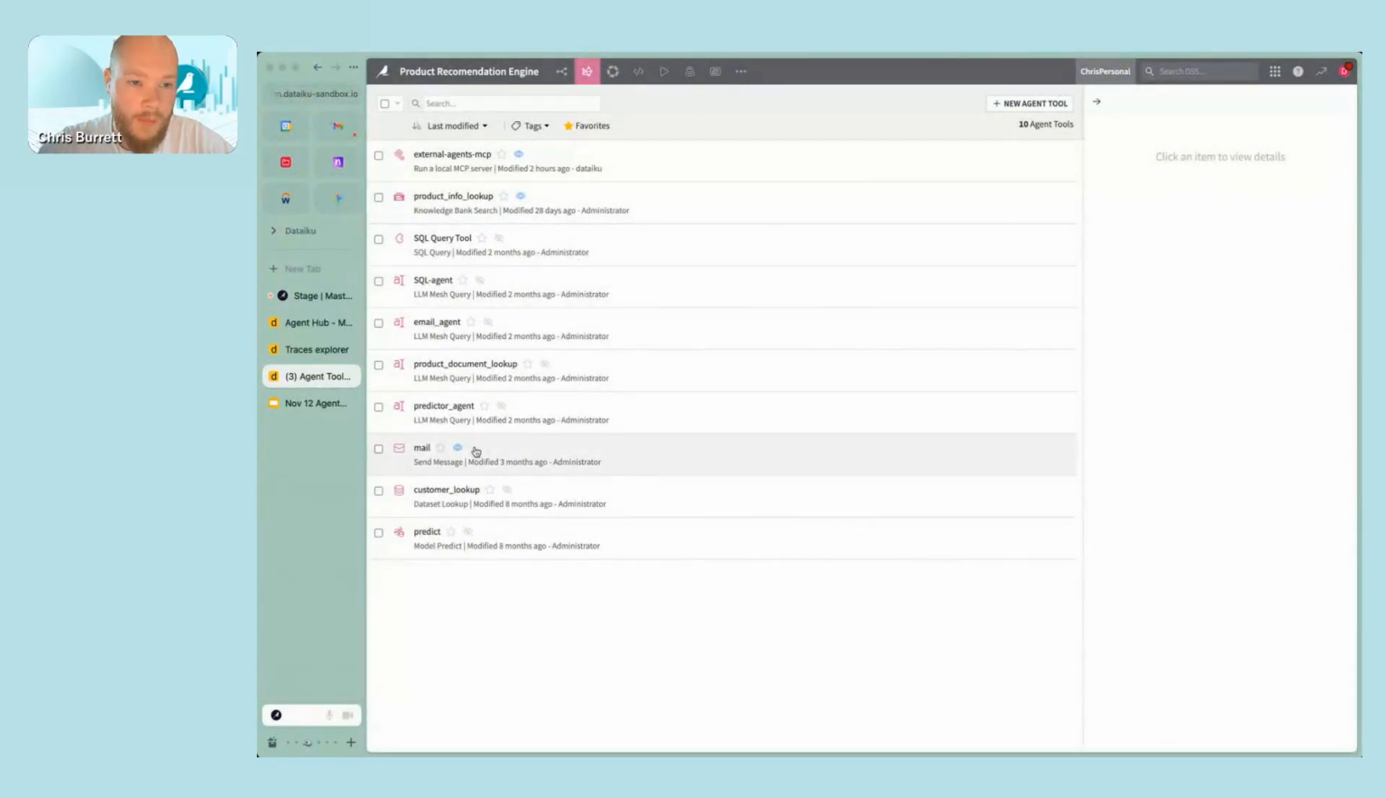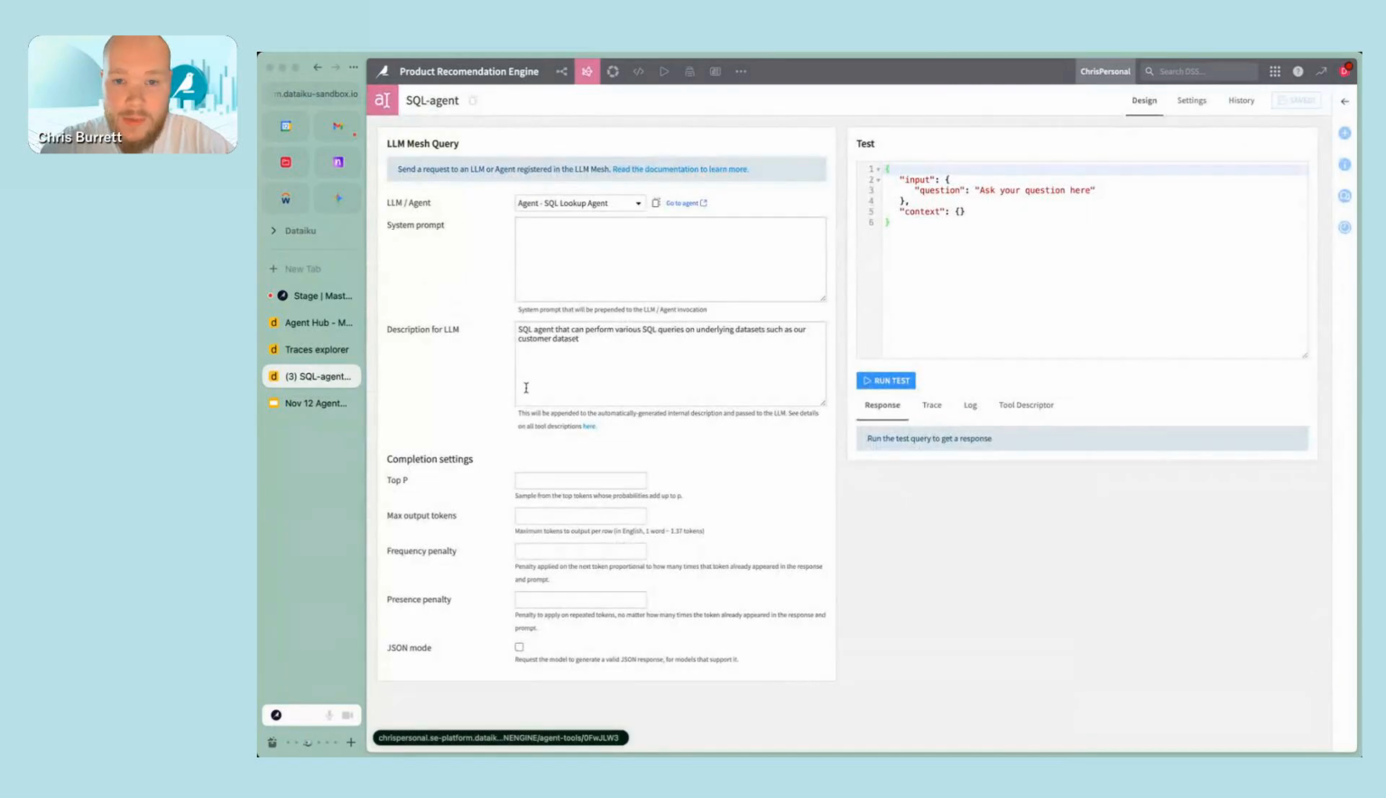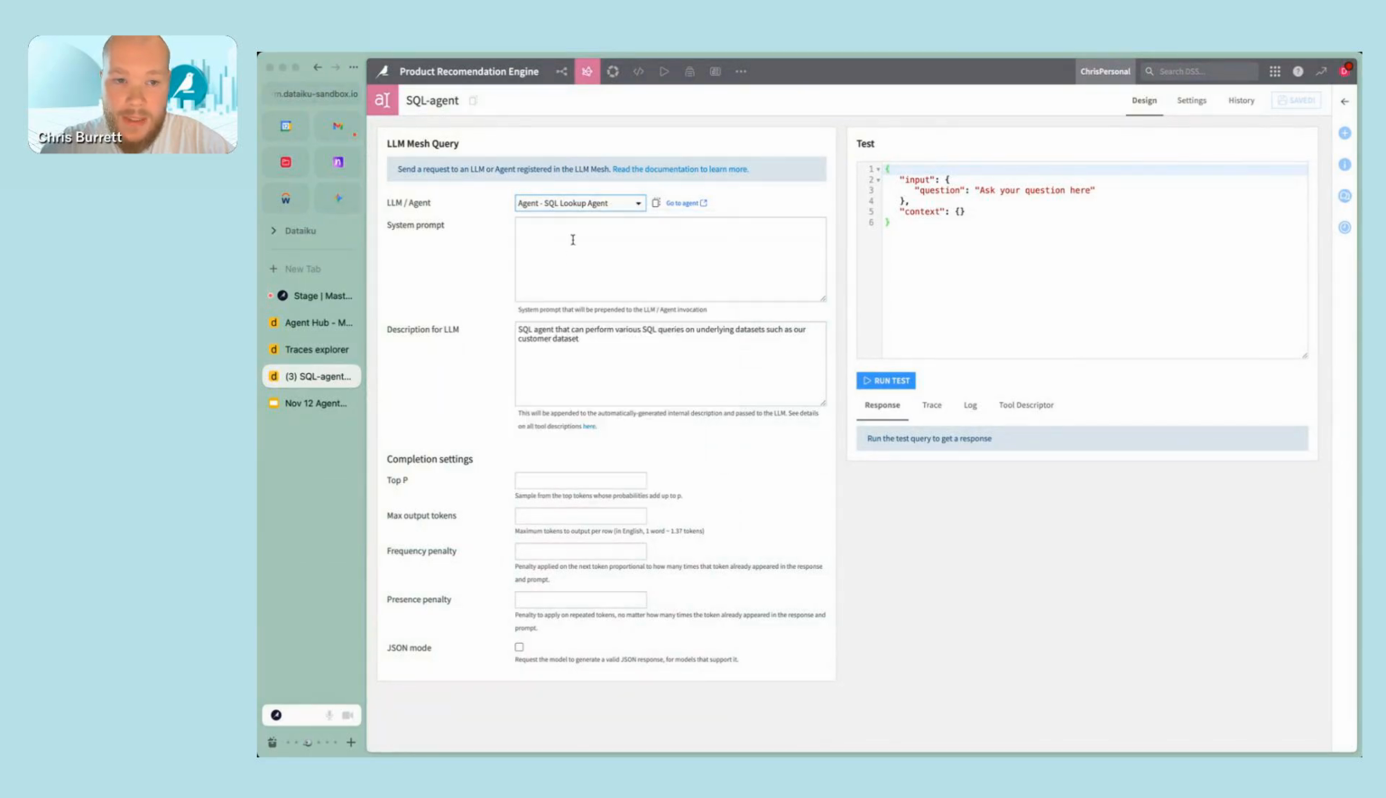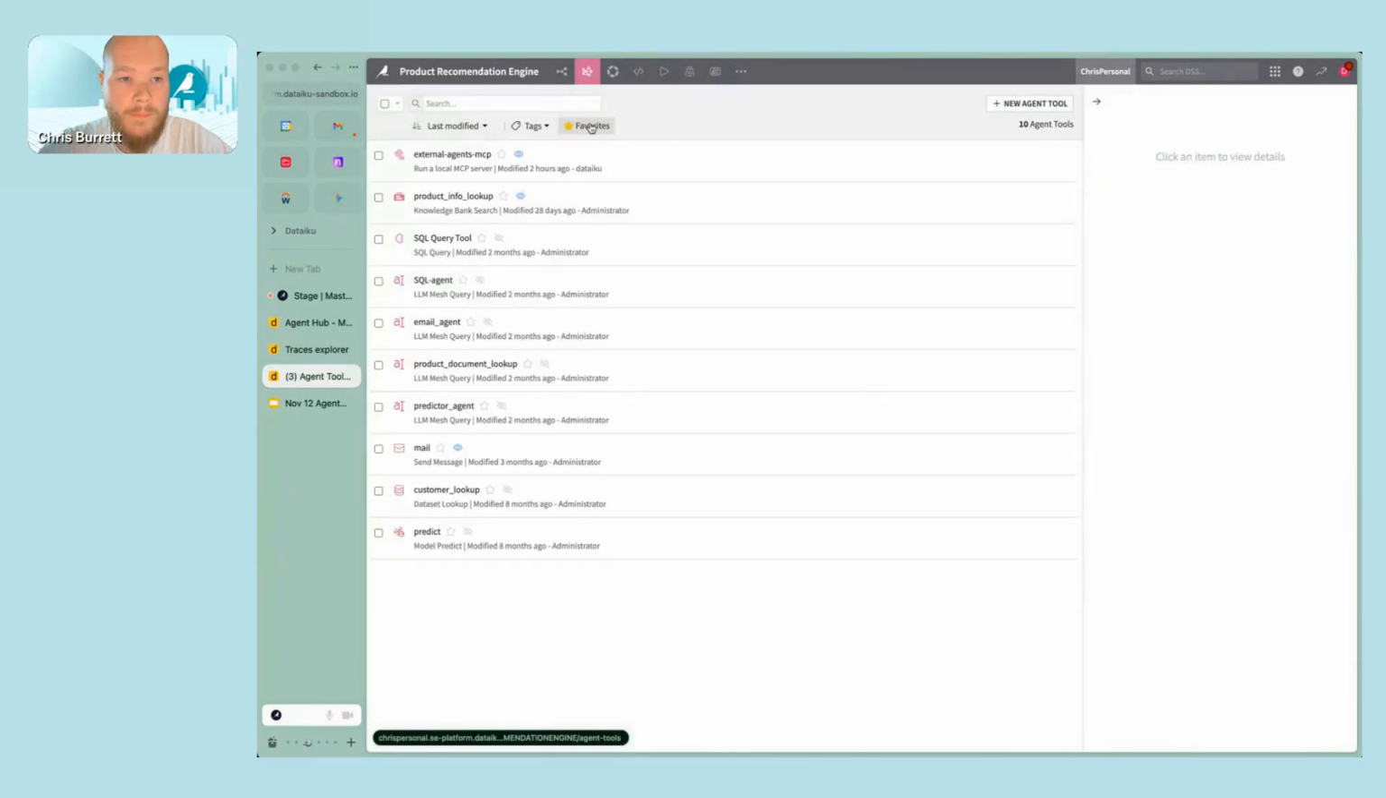So you can see all of my different tools. We'll go into the SQL agent tool. I'm linking to the specific sub-agent that I want this tool to connect to, which is the SQL lookup agent. I've written a very basic description, and then of course we can test it from this user interface as well.